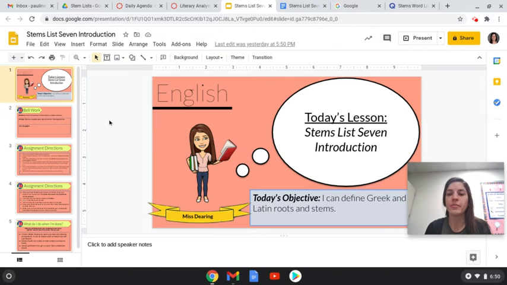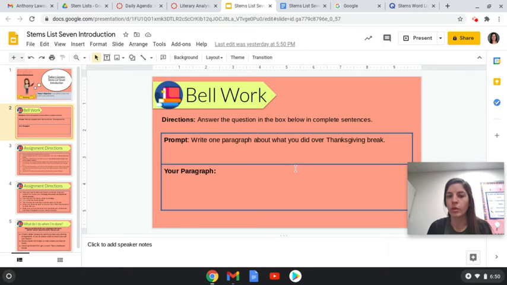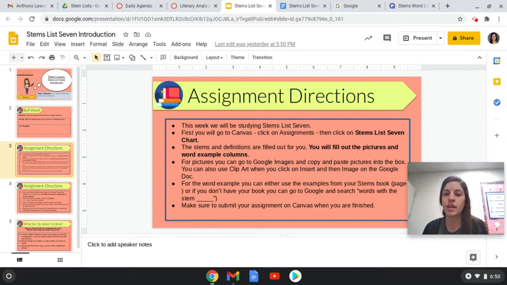So if you click on that, we are going to be starting a STEMS list this week. So it'll be a little different than how we normally do STEMs, but we're still going to study them throughout the week and then have a test on Friday. So the first thing you're going to do is your bell work. Simple bell work. Type one paragraph about what you did over your Thanksgiving break. And then really the rest of the slides is just telling you what you're going to need to do during your class time. So we are having a STEMs list this week.